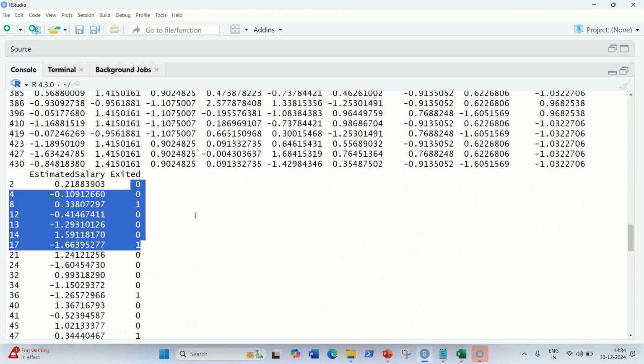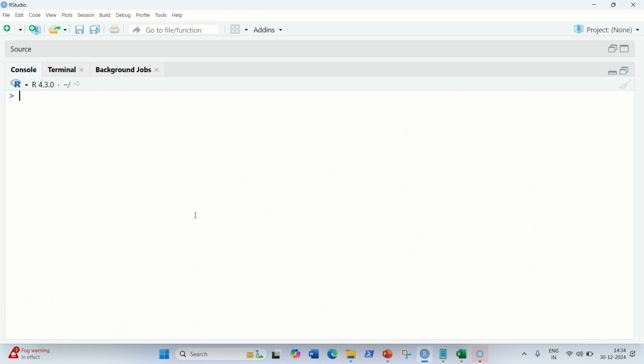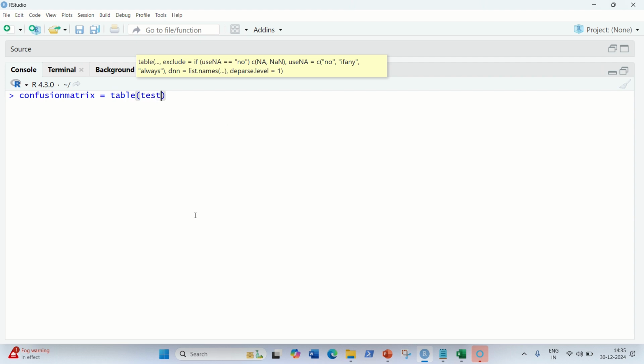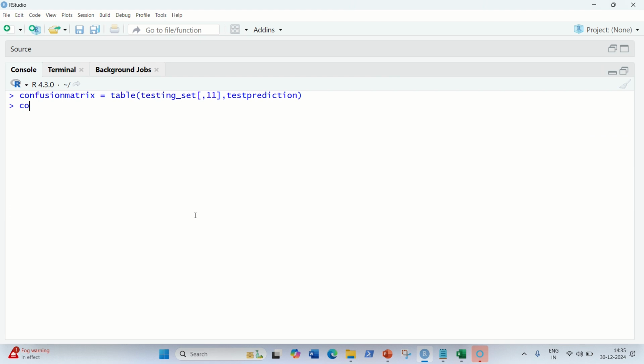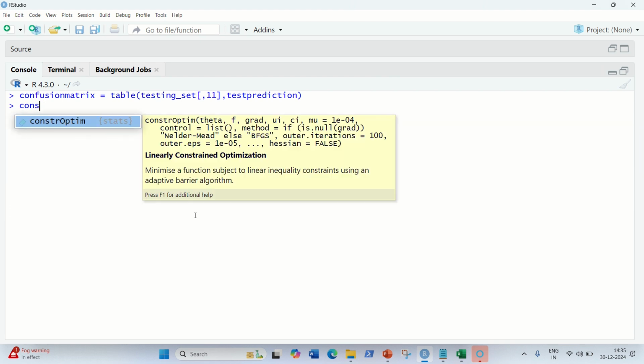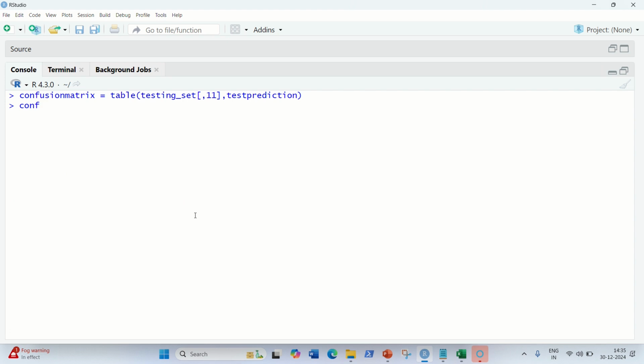Now let's create the confusion matrix to check how many we got right and how many we got wrong. Confusion matrix equal to, we are going to use the table function, table, and then again the testing set. We just have to include column 11, the last column, the exit data only, comma, test prediction. Done. Let's see the answer, confusion matrix. Okay, this is what we got.